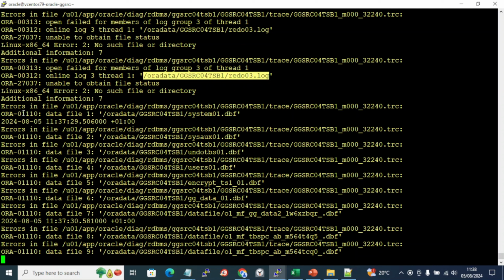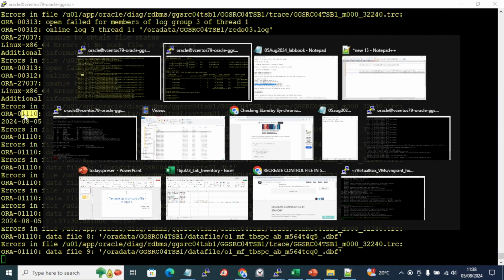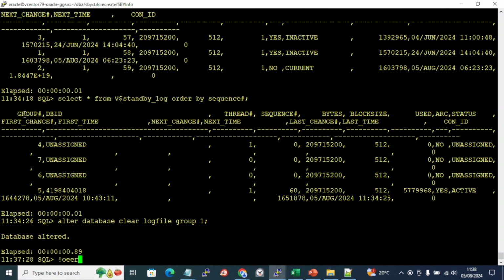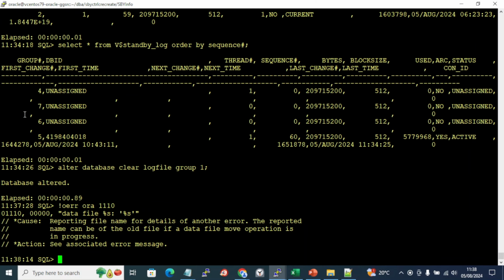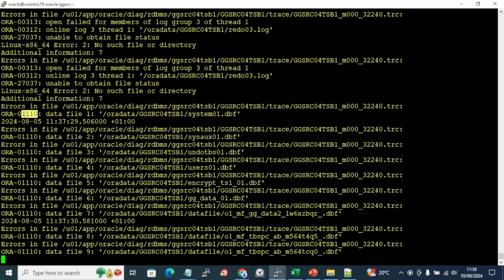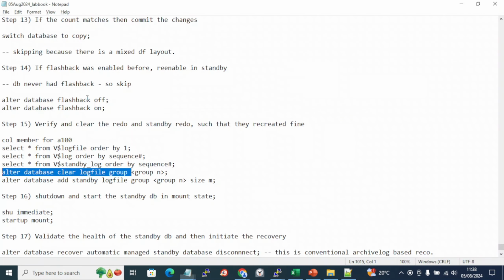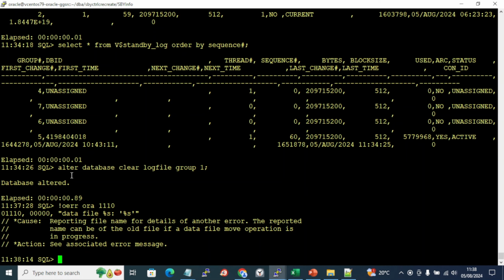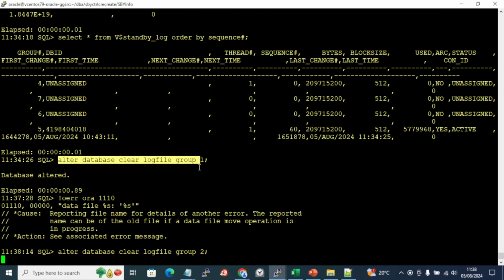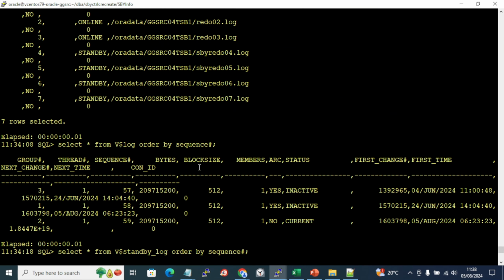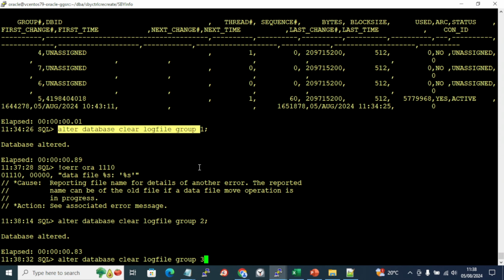It kept printing 110. Alright, fine, let's move. Let's clear all these logs one by one. 1, 2, 3. Will it allow for second, which is current? It allowed, and I think it might be initializing 3.